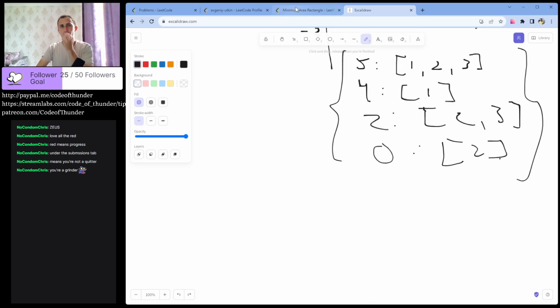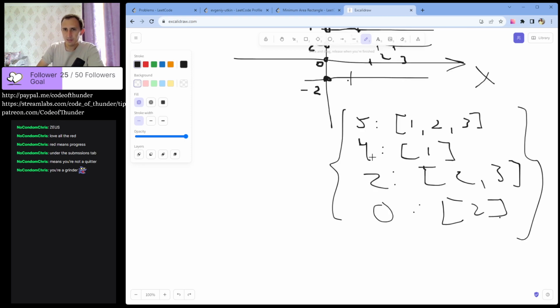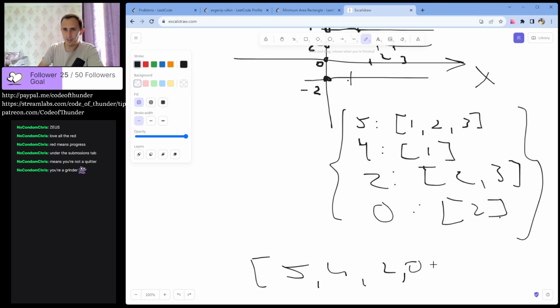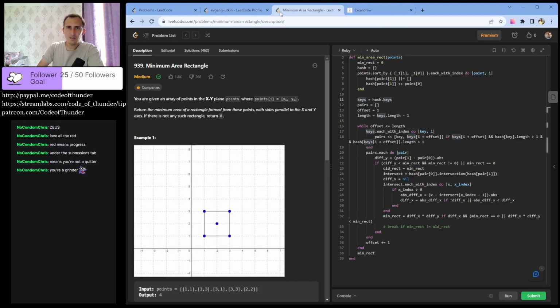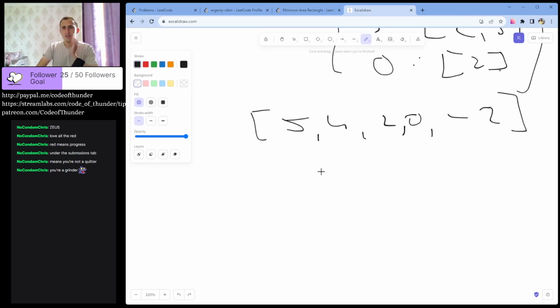Oh yes, oh yes. Now what do we do next? Next we take our keys like 5, 4, 2, 0, and we iterate through them, and even -2 in the end. But in my example they're actually sorted because we do sort by, but it doesn't really matter. Maybe it does. It does. Let's sort.